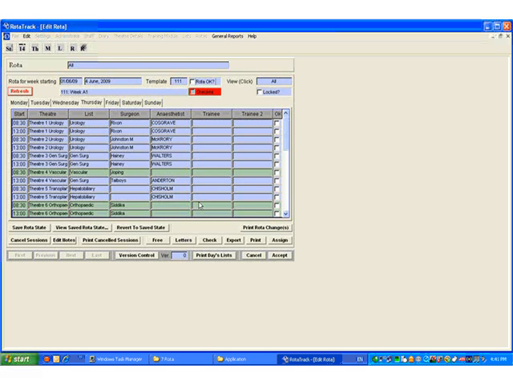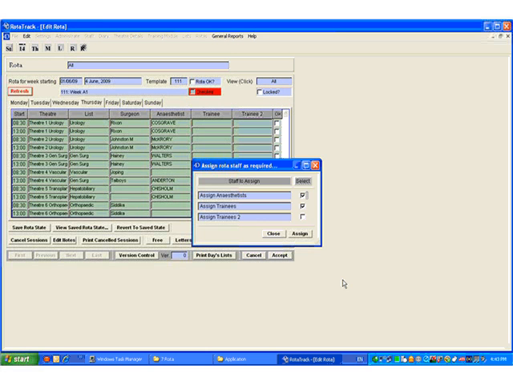RotaTrack will assign people from the pool according to their availability and skills, preferences and training requirements. Simply by clicking the Assign button we can achieve this, and here we're given the option to assign anaesthetists, in other words consultant anaesthetists, trainees, and if we wish, the second trainee.